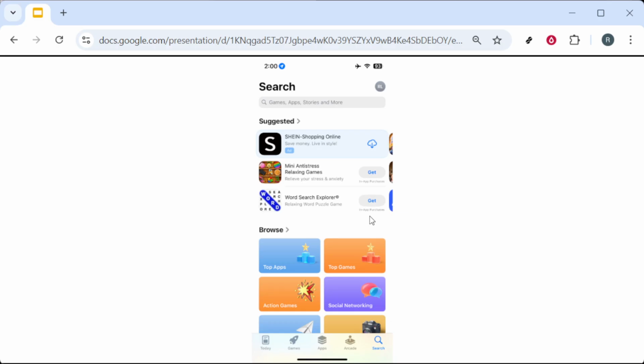If your store asks you to sign in, use the account you normally use with your device so you can download and keep the app updated later. If the store takes a moment to load, just give it a second. Sometimes it needs to refresh.